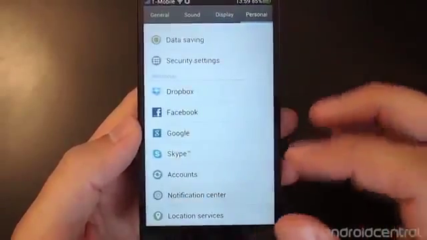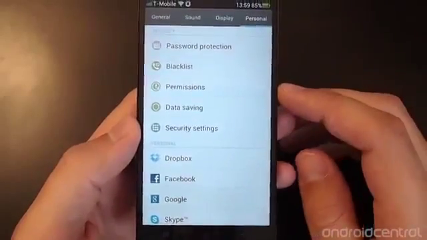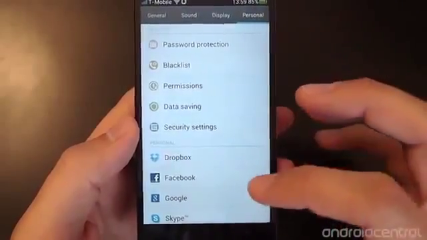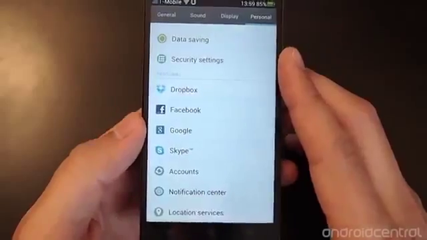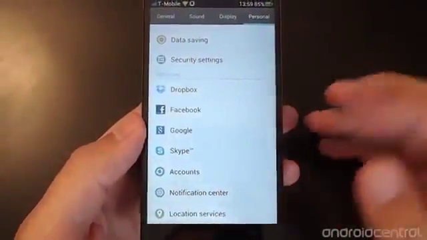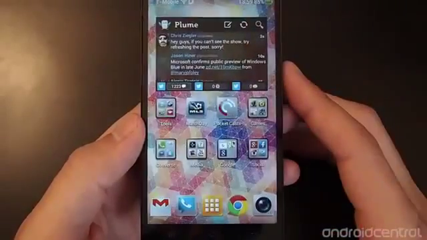You can adjust the auto brightness. They have all kinds of data saving features, security features to turn on and off permissions, blacklist calls, password protect apps, all of the stuff that normally you would have to go to third-party apps for is all included here. So you do get something for your trouble with having the settings laid out in a different way.